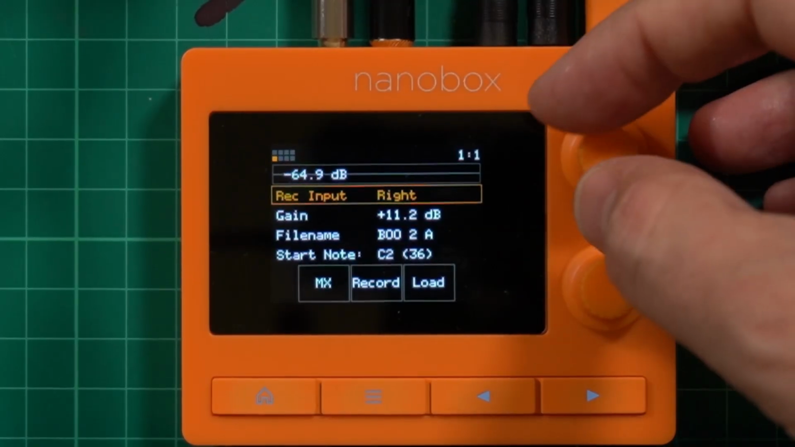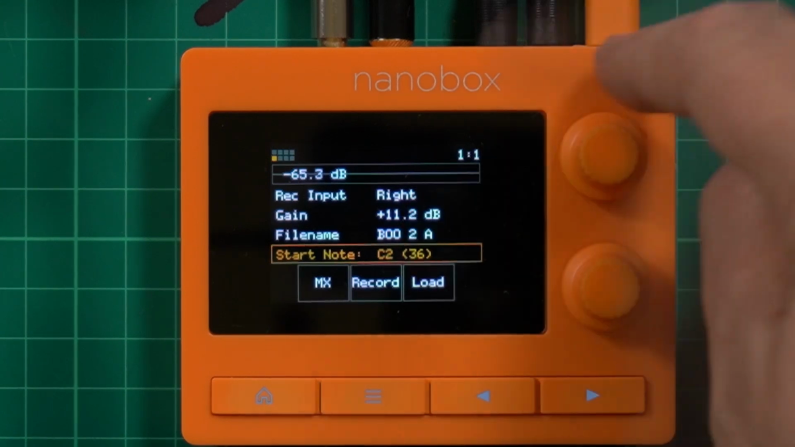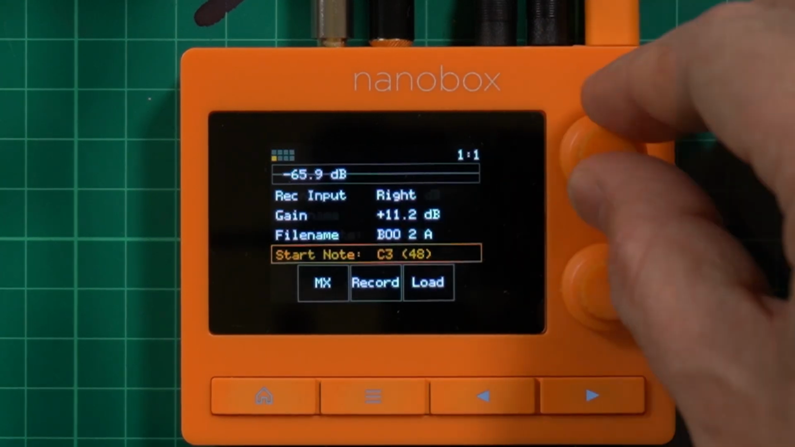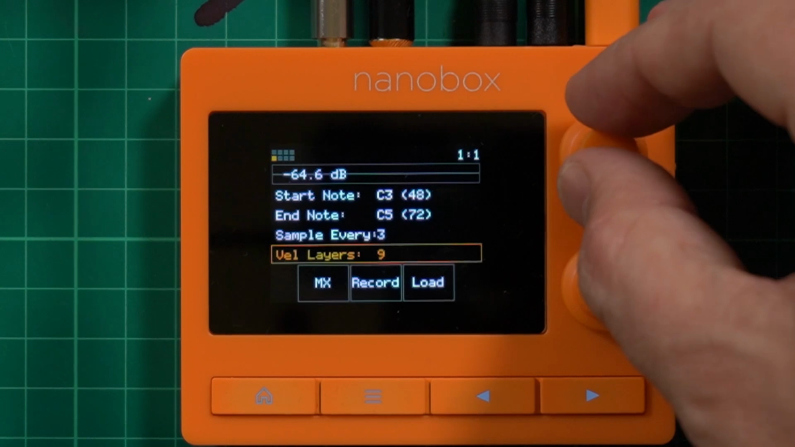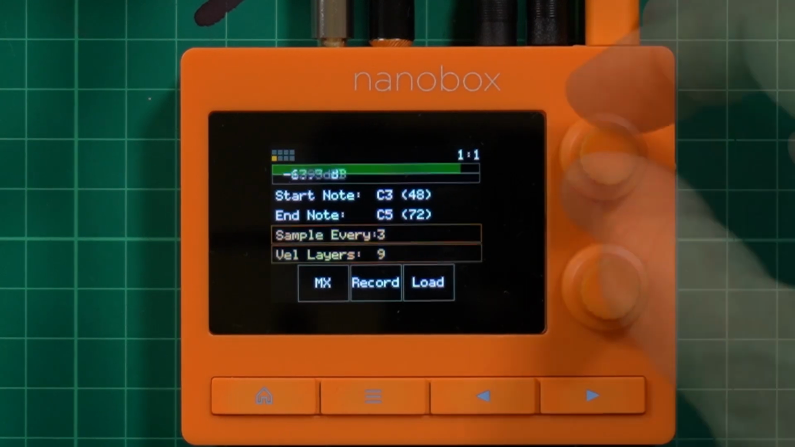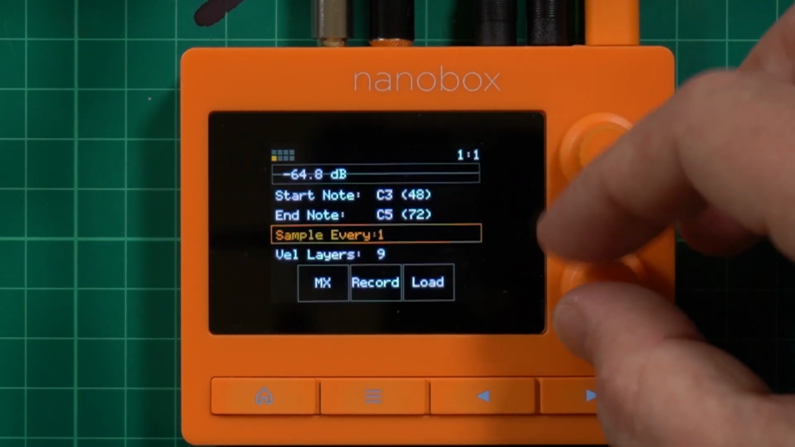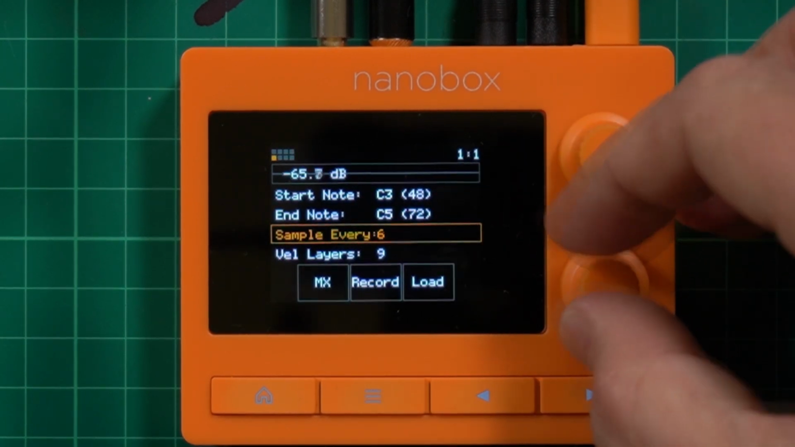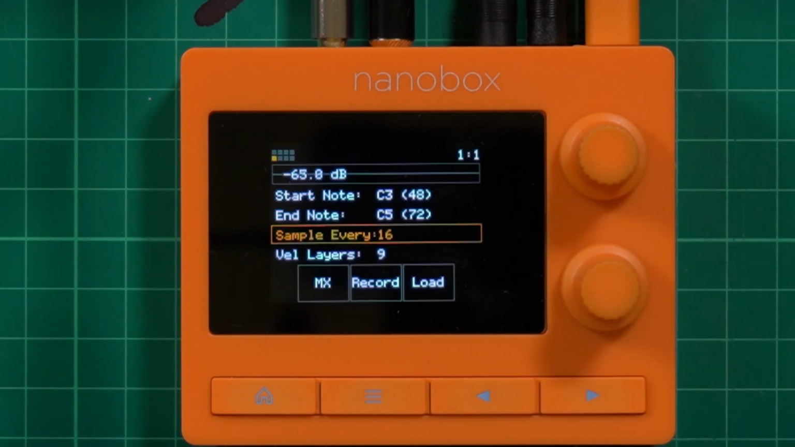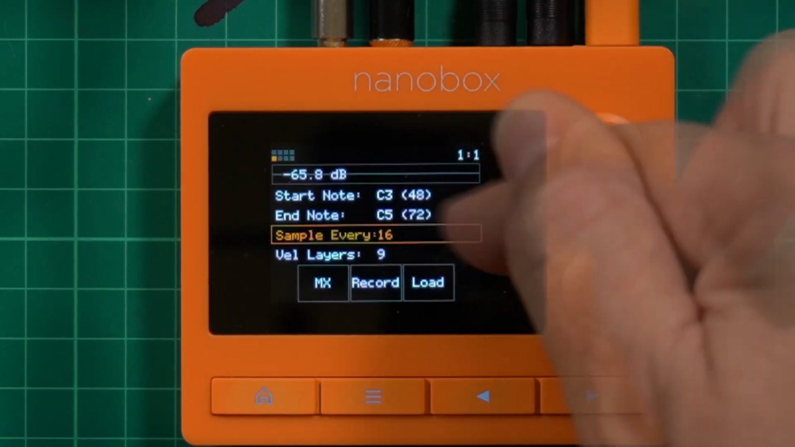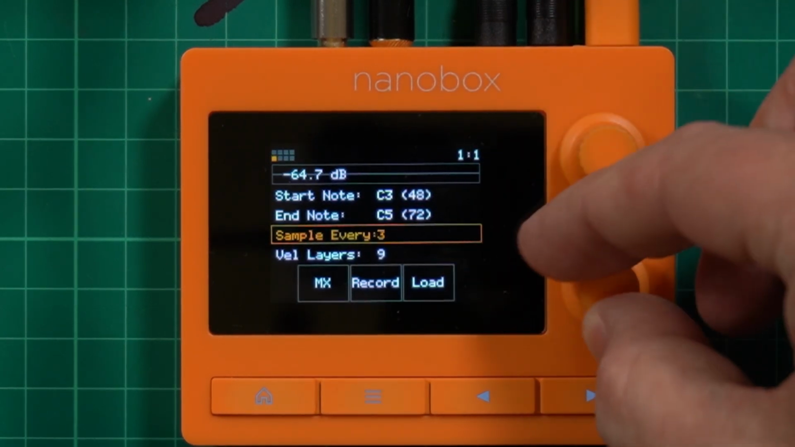In the multi-sample page, we have start notes. So this tells the nanobox which note we want to start with, C3 to C5. So we get 2 octaves. Sample every 3. So we can sample every single note between those 2 octaves. Every 2, every 3, every 4, all the way up to, well, every 16. So if we're not so bothered about every single key being individually sampled, we can miss a few out. And sometimes you can do that with like piano sounds and whatever. You can sort of fake it and it doesn't matter. Then you can reduce the size of your file by getting it to skip every so often. But I'm going to make it do every single one.